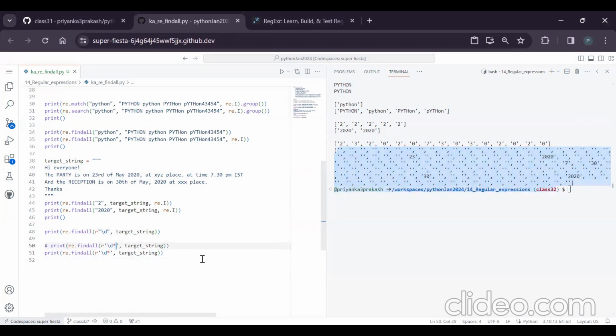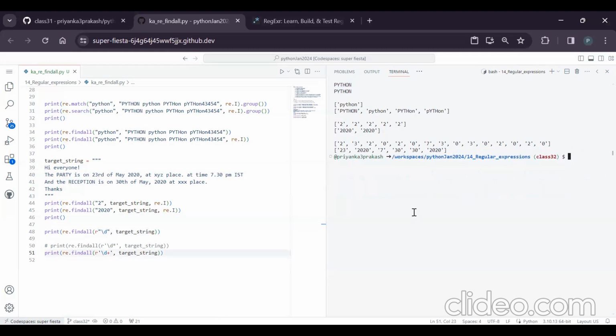So instead of that, if I go for plus, observe how calm and clean it will be. Wherever digits are there, only there you are getting matches. You are not getting unnecessary noise, right? Hope now you understood when to use plus instead of an asterisk. So like this, it is fine.